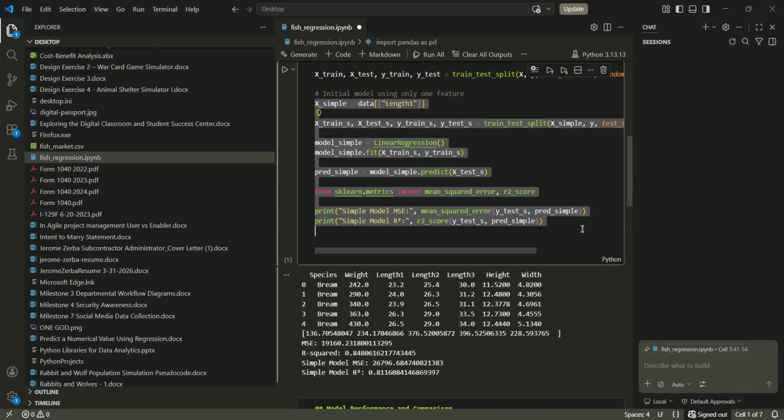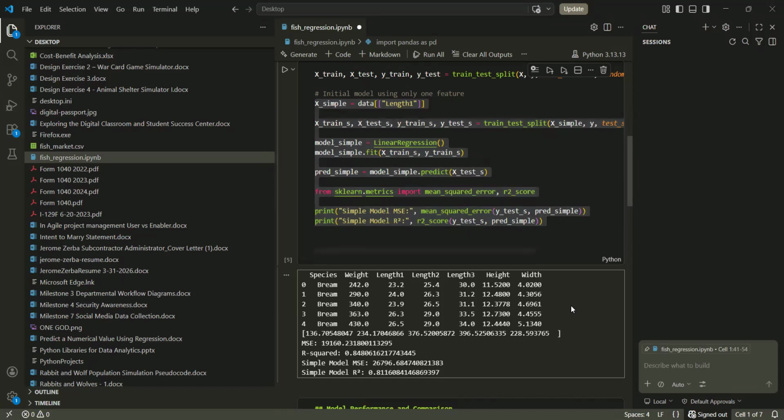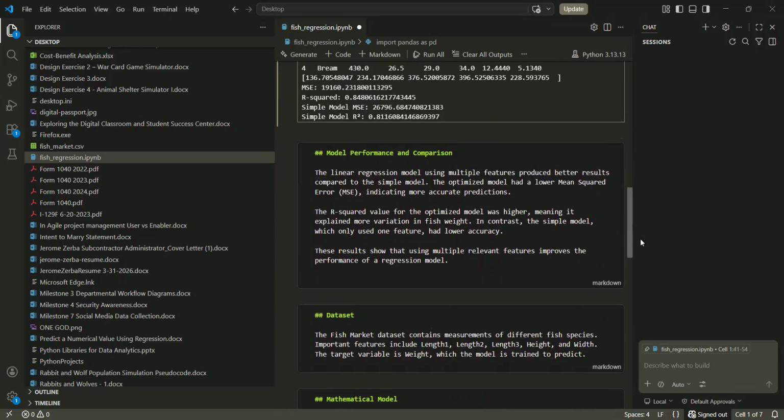In the markdown section, I explained the linear regression formula, where the predicted value is calculated using an intercept and coefficients multiplied by the input features. I also explained gradient descent, which is an optimization method used to reduce prediction error by adjusting the model's coefficients. And these are all my markdowns here.